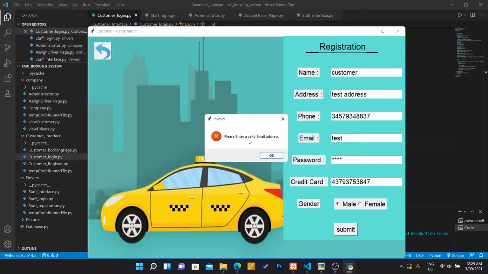There is an error message which says enter a valid email address, so we need to enter a valid email address. It also says that phone number, credit card, or the email address cannot be repeated. As I have already shown you, they are the unique columns.